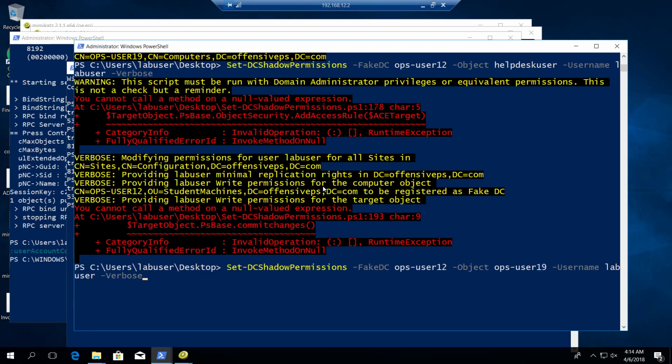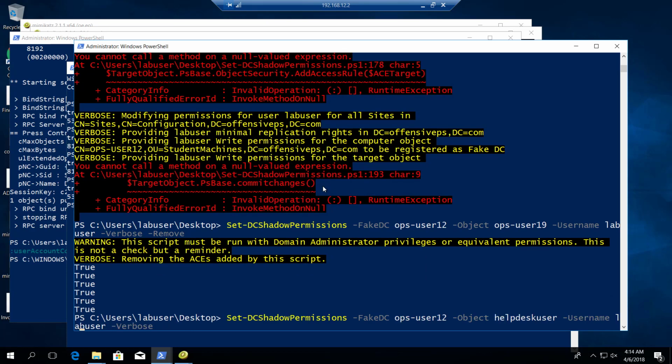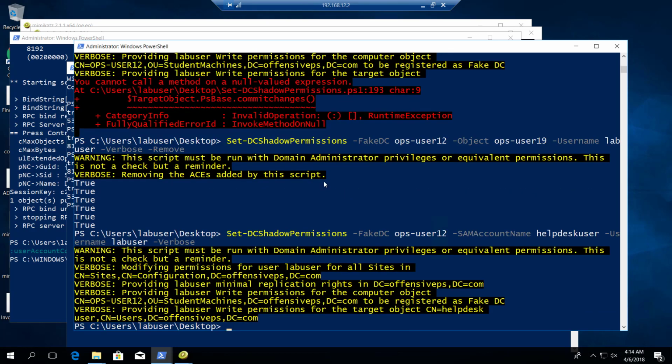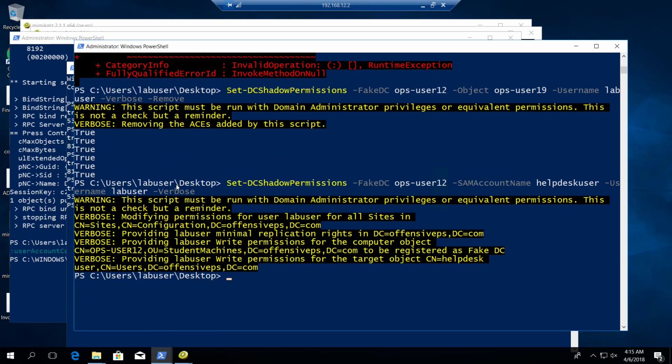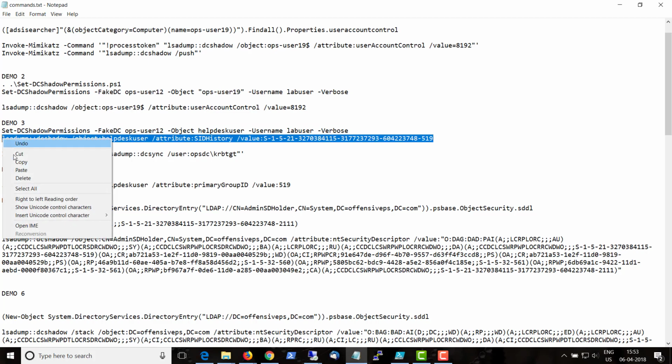Okay, that's an error actually. Let me remove the previous ones first. And that's SAM account name, right? So we have provided our current user permissions over, once again, the domain object, the sites container, this user object, and this computer object, and this helpdesk user object. Now we can simply do something like this.